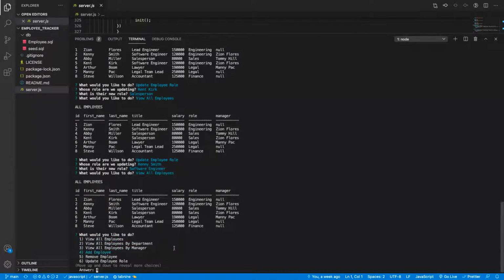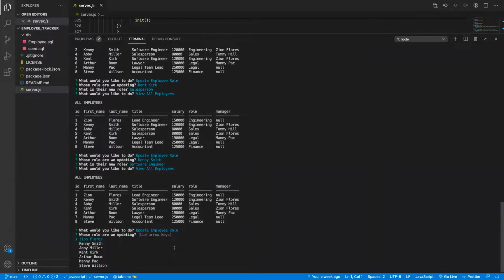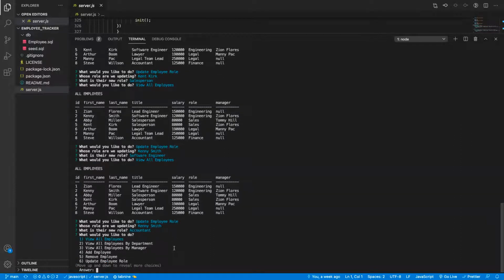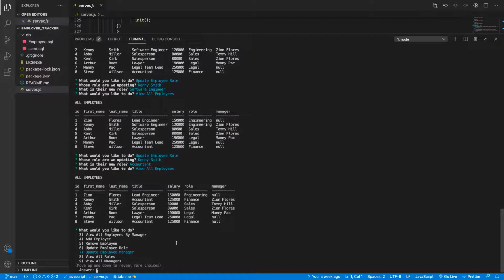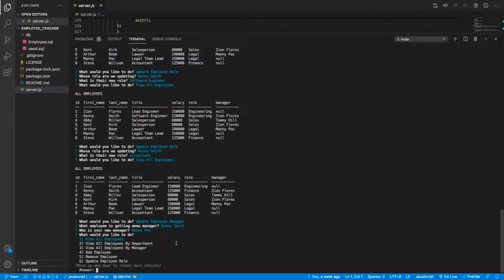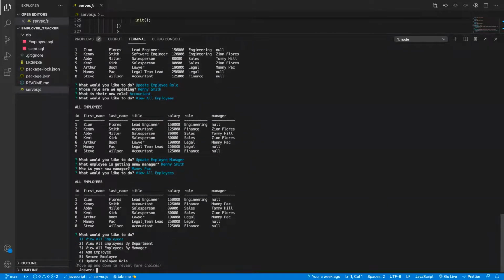Oh wait, he was already a software engineer. Let's update him to something else. To an accountant. Boom. Now Kenny Smith is an accountant. But I don't think he should have me as a manager anymore. I think he should have a manager of Steve Williams. Or Manny Pack actually. So we're gonna pick Kenny Smith and we're gonna change his manager to Manny Pack. And you view all employees. Now Kenny Smith has a manager of Manny Pack.